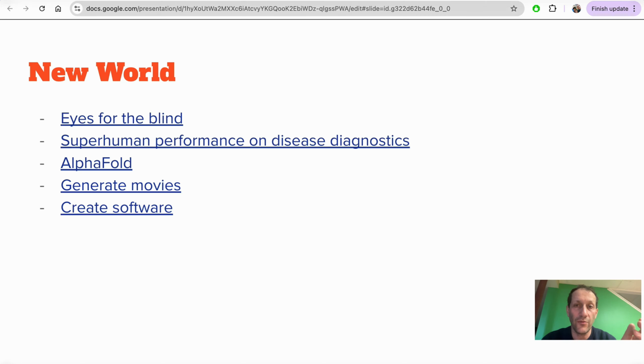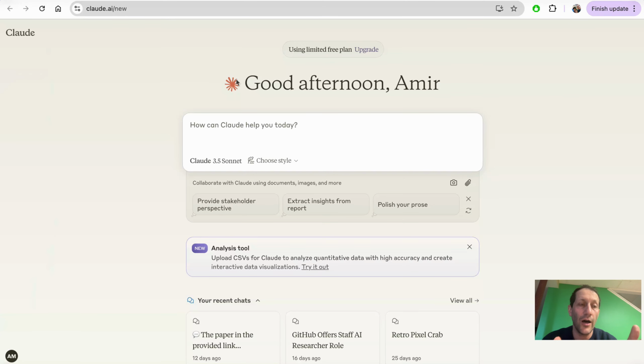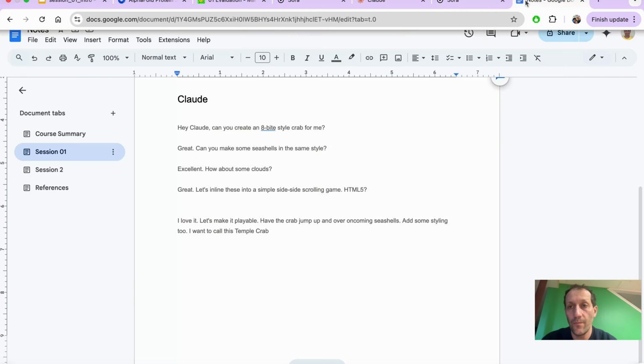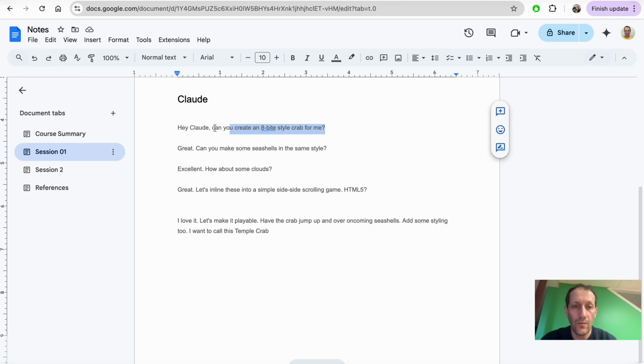And I have an example here. So think about Claude, which is a competitor to ChatGPT. They make these large language models available to end users. And I'm going to ask it to create a computer game. All right, I have some text that I actually got from Claude's demo.